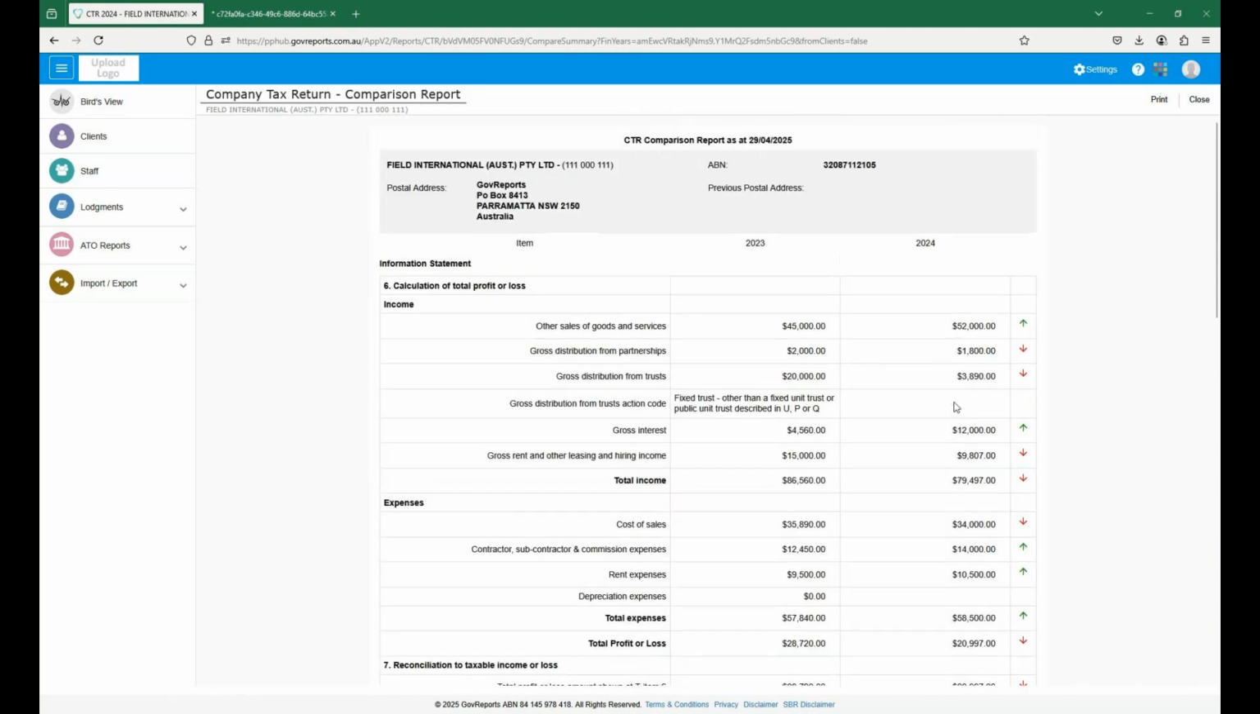The entire comparison report is generated based on the reports available within GovReports. For example, if you're submitting with the taxable income and then the ATO makes adjustments and the taxable income has been changed, that won't reflect in your comparison report within GovReports. In that case, you need to do a revision. Once you have done a revision to reflect the tax estimate that the ATO has calculated, the revision comparison report will automatically be done between the revised one and the current one.